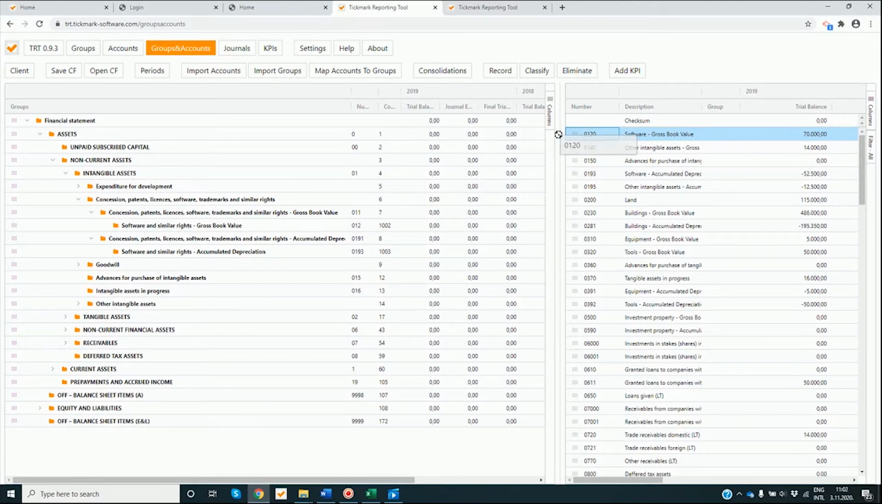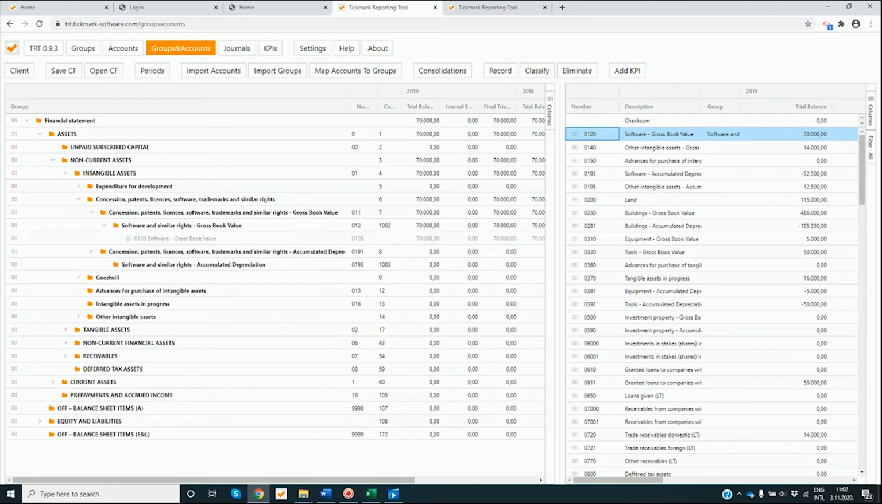So we mark the account with the left mouse button and drag it to the desired group. The account itself receives a description to the group name. That is, the specified account is visible to the group itself. It is visible that by periods we get amounts by groups and subgroups.